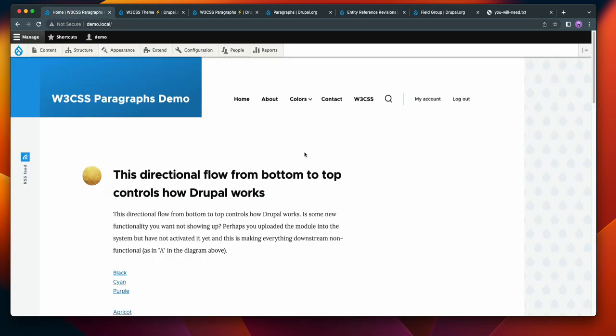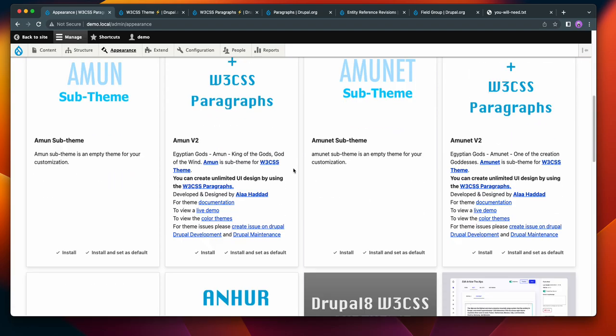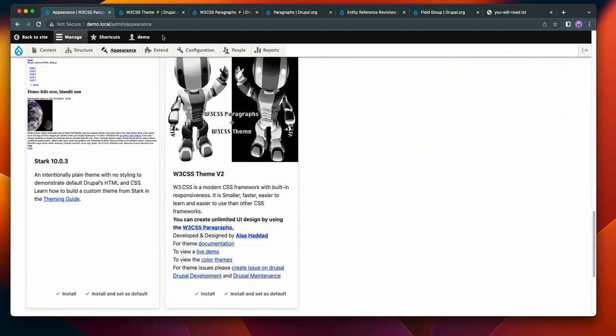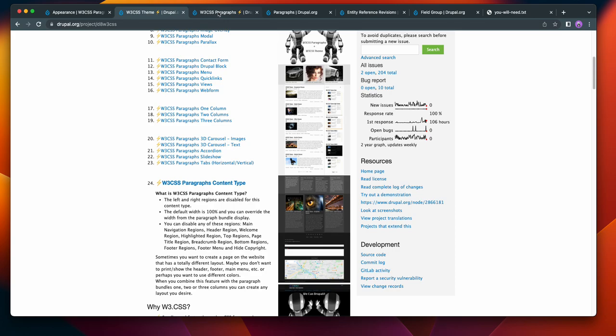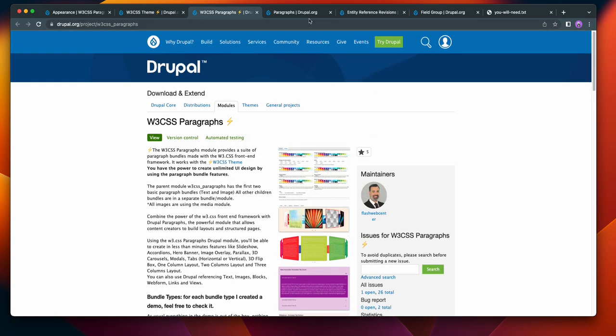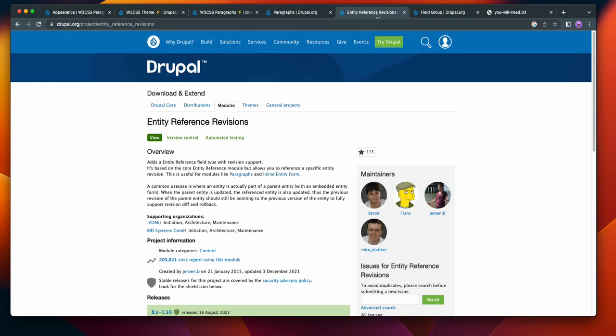I have on my local a Drupal 10 site installed. I don't have any customization or anything. I have just some dummy content on the side for the paragraph demo. I downloaded the theme on my local, and I downloaded all the required modules on my local too.